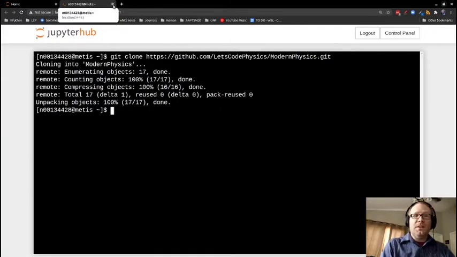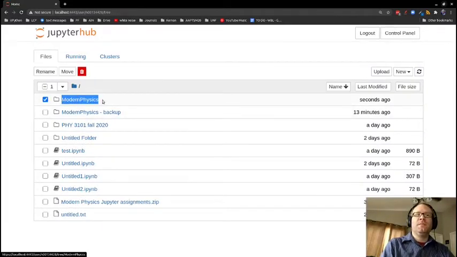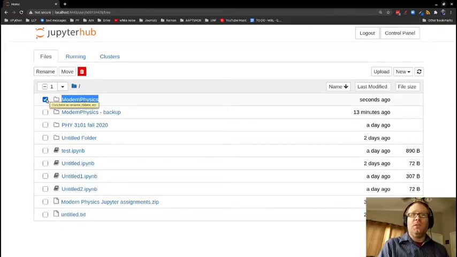You don't ever have to go back into this terminal again if you don't want to. And you notice it gives me a new folder called Modern Physics. And you should have that now. If this is your first time in a Jupyter server, that will probably be the only folder that you have on your server. This folder navigation works the same way it does in your operating system.